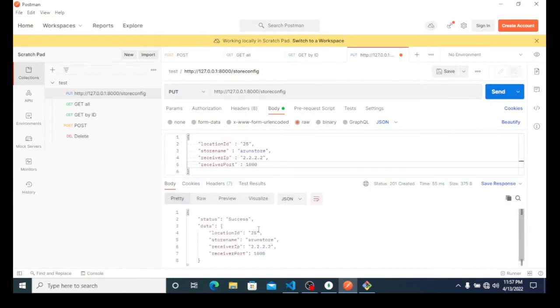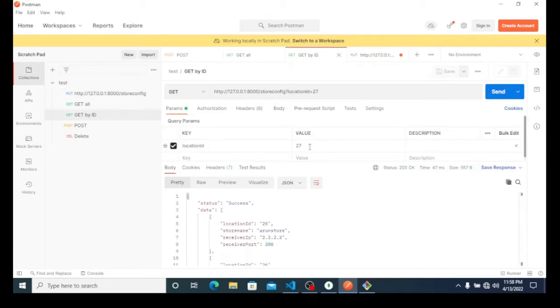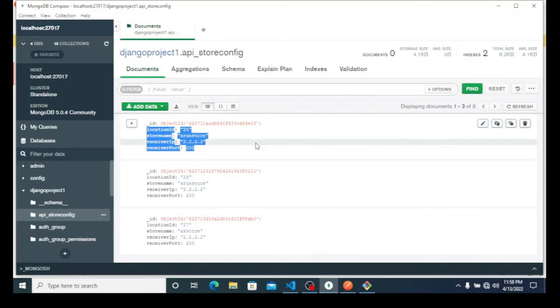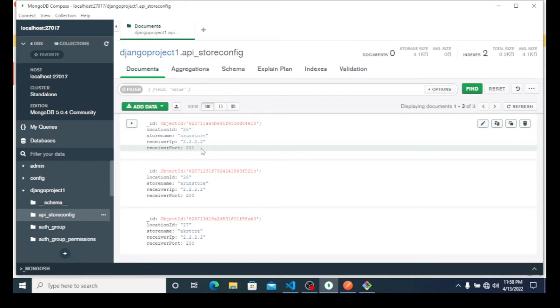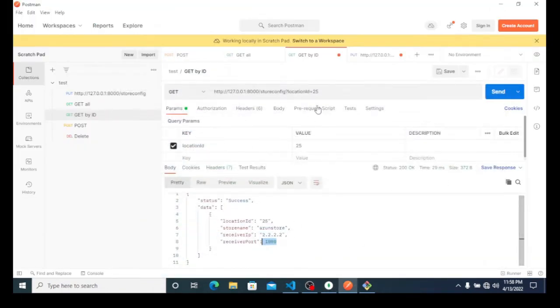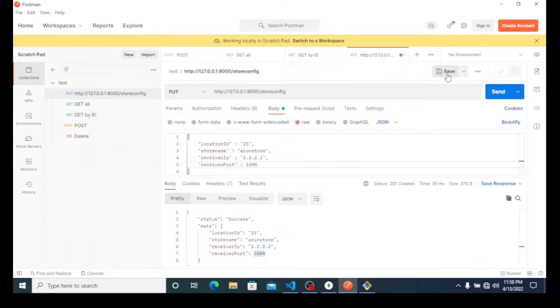Yeah, as you can see, for 25 previously it was 400. Now we updated it to 1000. Let us get that ID. 25 we updated. As you can see, 200 is there. Let us try to get that. As you can see, the data is updated now. So let us check in the database. 25. Previously it is 200. Let us refresh this. As you can see, data is updated. So this is the update method. So the update method is also working fine without any issue.